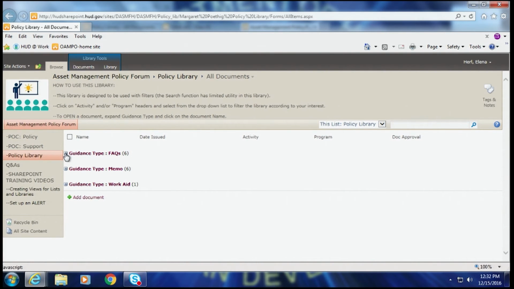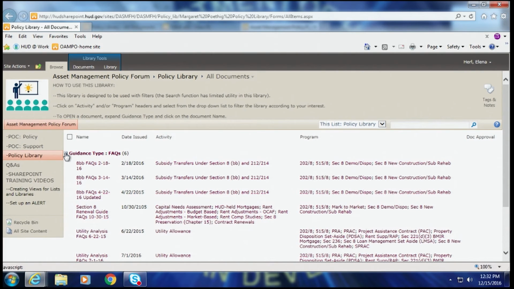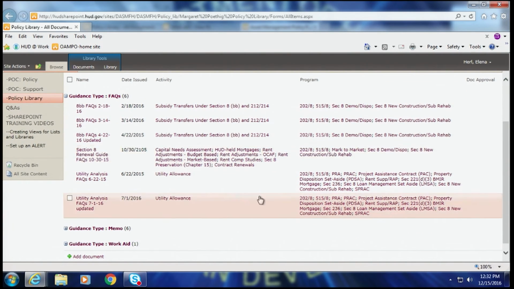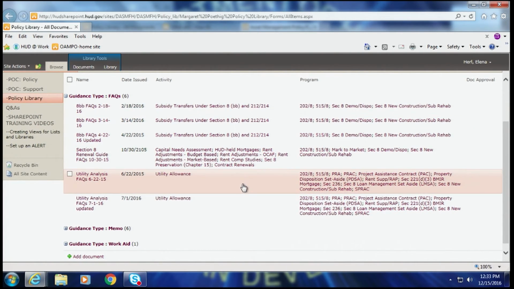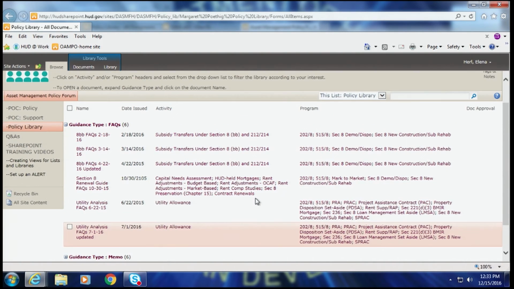Let's take a look by expanding and see what we have here. So the first column lists document name, date it was issued, and the next two columns, activity and programs, are filters. So what it means is the documents here are not just uploaded, like in most of the SharePoint libraries that you guys are used to, they are tagged. So activity and program list tags. And tags will help us to search for a document. Let's take a look at what I'm talking about.